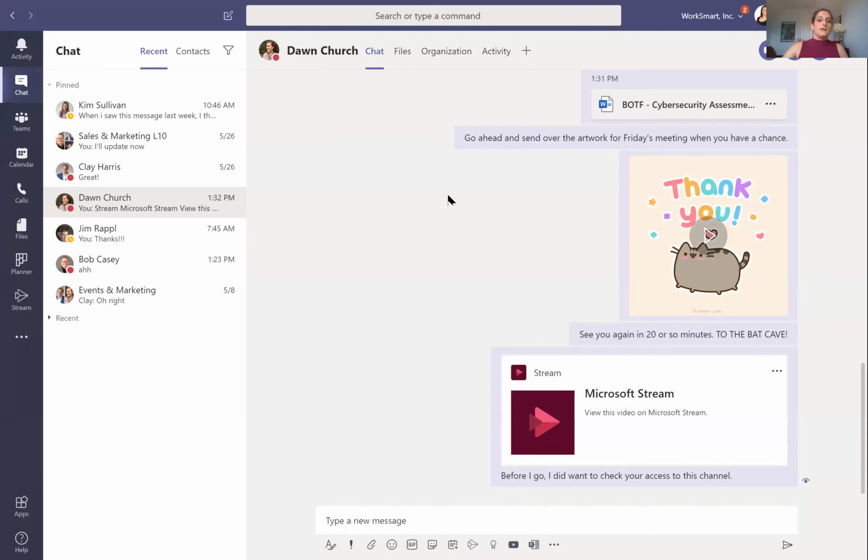So this view, what you're seeing here, is your standard desktop application. Microsoft Teams is most functional as a desktop app, but it is available in the browser and it is available on your mobile device. So lots of different ways to stay connected. Today, we're going to focus on the desktop application because it is so feature rich.